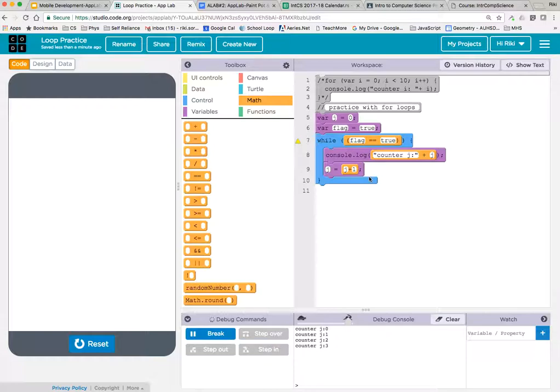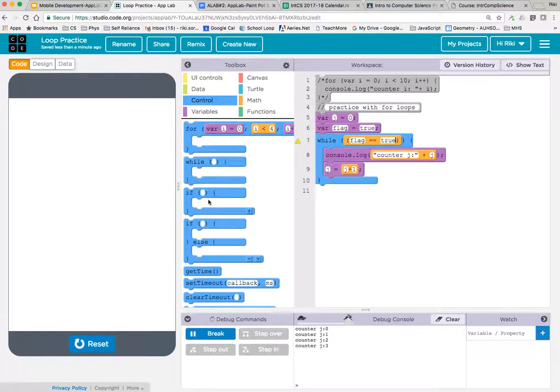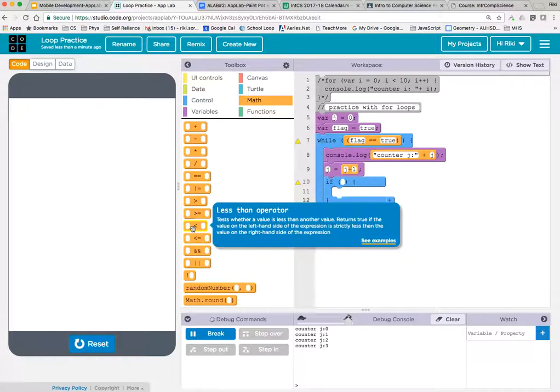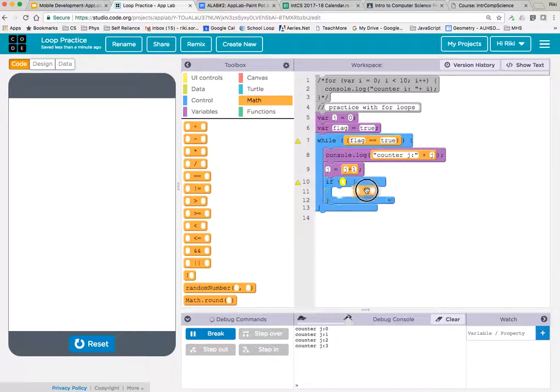Now, if I hit go right now, it's going to be an infinite loop. It's going to keep on going unless I do something inside my code that's going to change that flag. So I'm going to put a little conditional in here, and you guys have seen these before. So I'm just going to say if j is greater than 15, okay? If j is greater than 15, then what I'm going to do is I'm going to set the flag to be false.